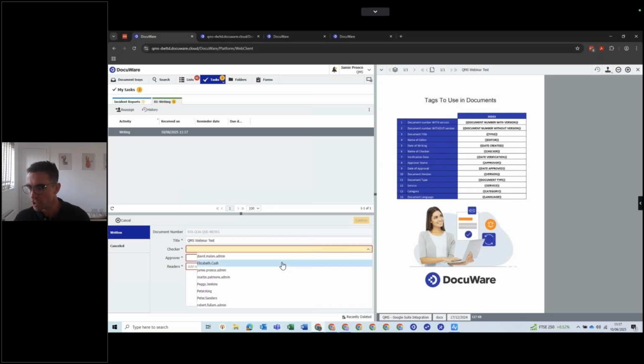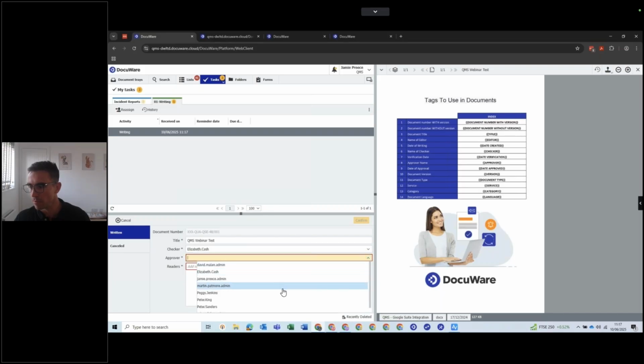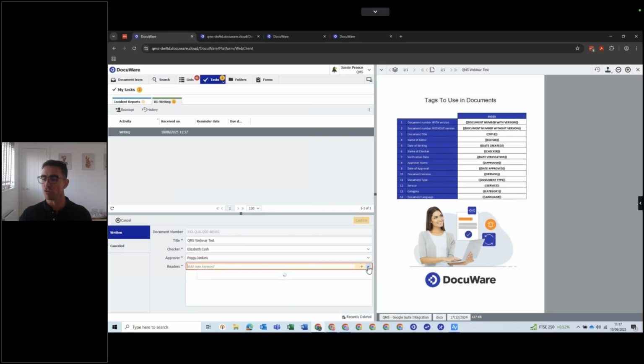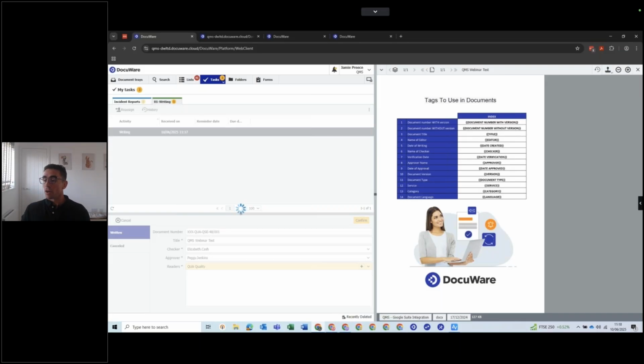I'm going to select my checker as Elizabeth, and I'm going to select my approver as Peggy. And then you can have groups of people that would ultimately need to read this document and acknowledge that they've read this document at the end of the process. This is quite important, and I think even in our environment, we've got multiple different standard operating procedures, and to prove compliance, you need to make sure that all your employees read those SOPs. So in my personal employee file cabinet within DocuWare, I have all of these SOPs that I've read and accepted, and then that is all auditable, and you can prove that. I'm going to confirm that.